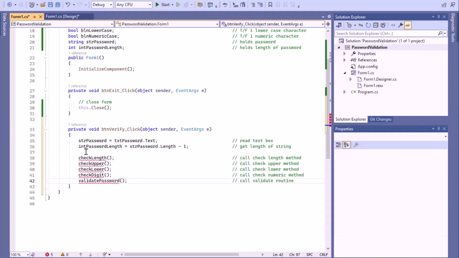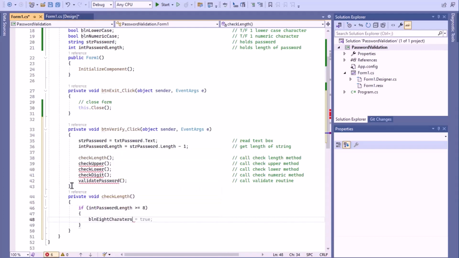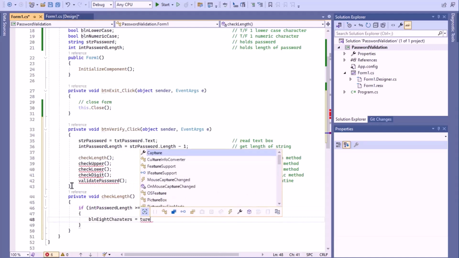Well, we're also going to want to clean this thing up by having our form load do some special things. So I'm going to go in here and I'm going to actually write the check length thing first, I think, is what we should do. So for check length, we'll just write it right here. And this will be a private void check length. We get that in place, and all we're going to do here is simply say if int password length is greater than or equal to 8, Boolean eight characters is equal to true. That's all we need to say.